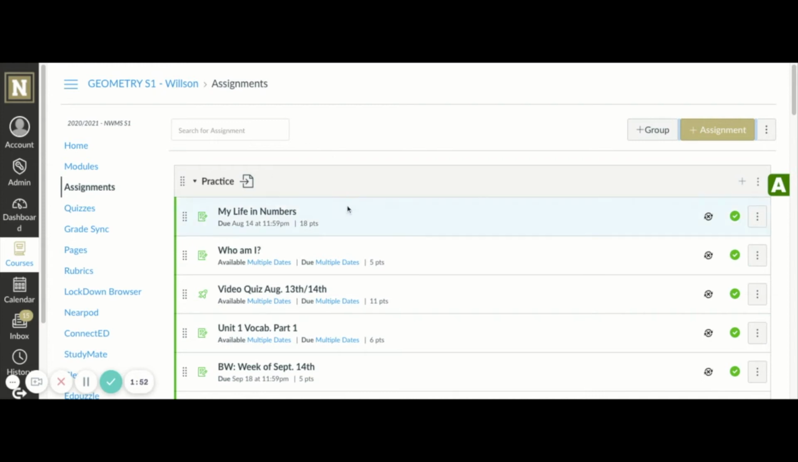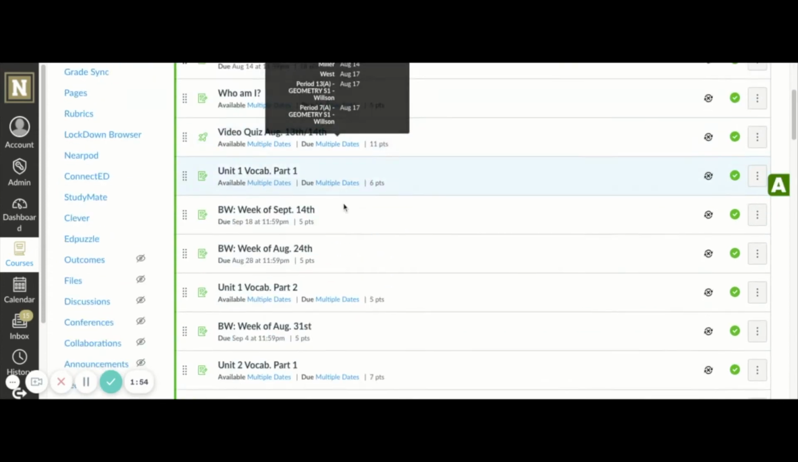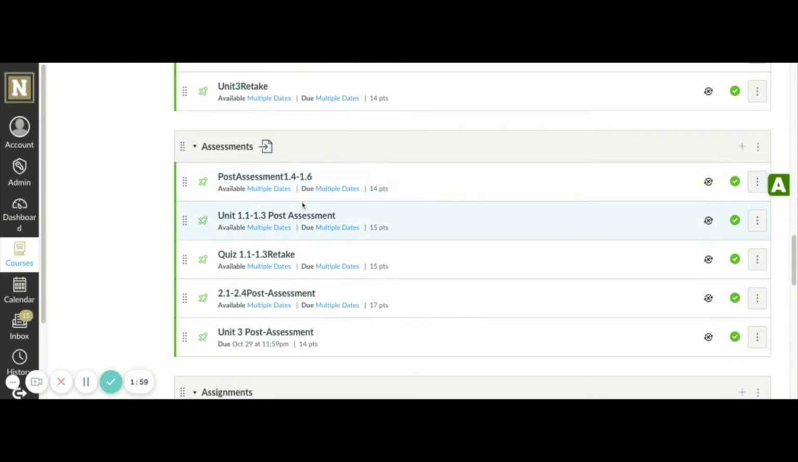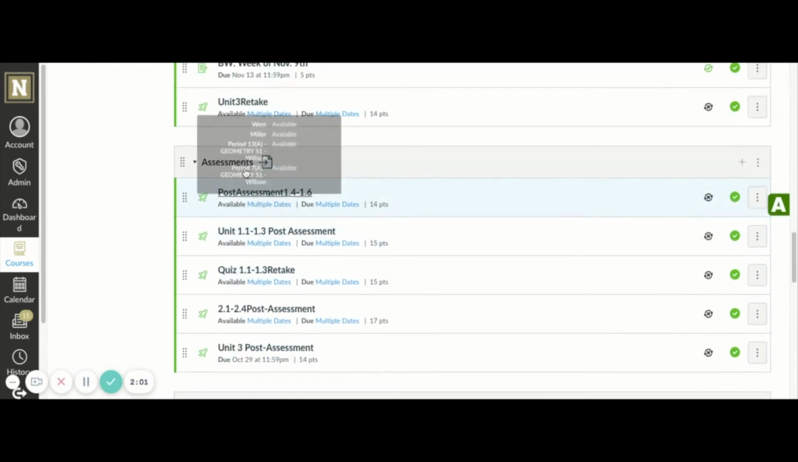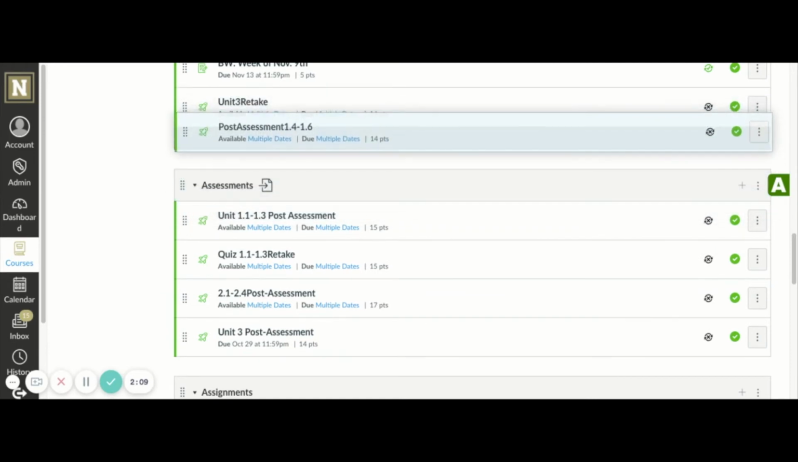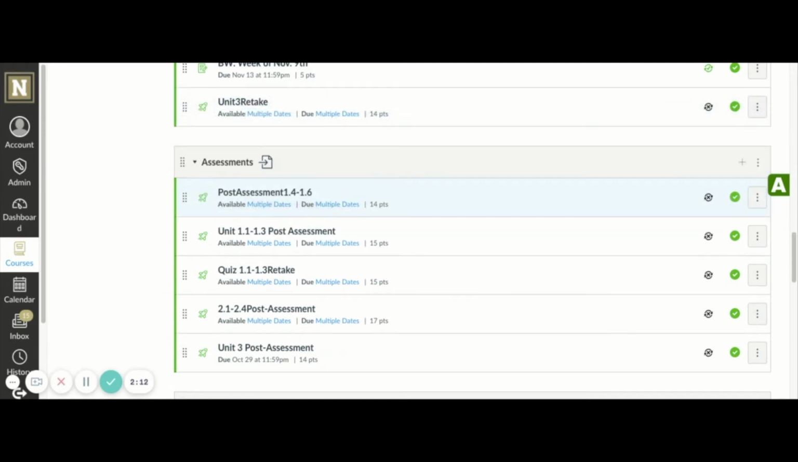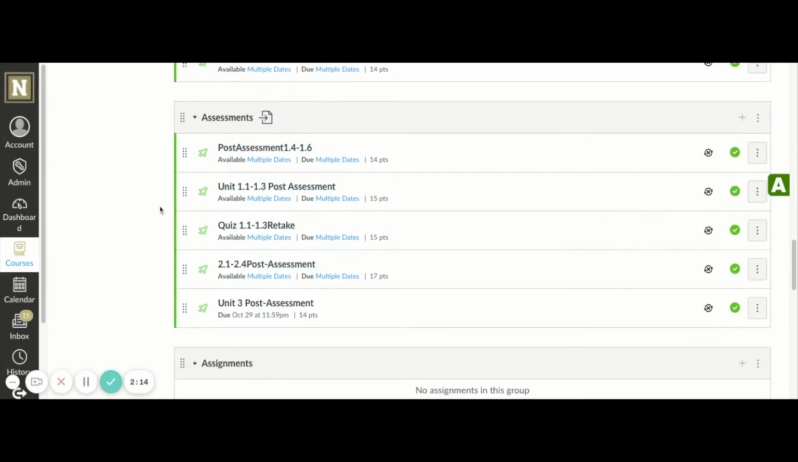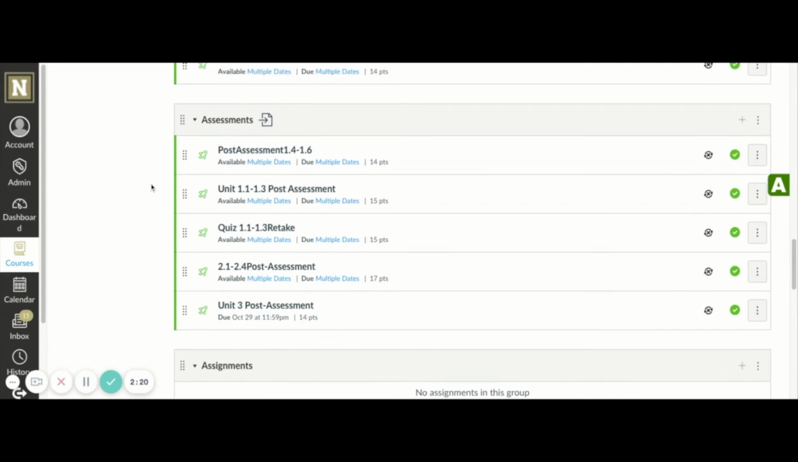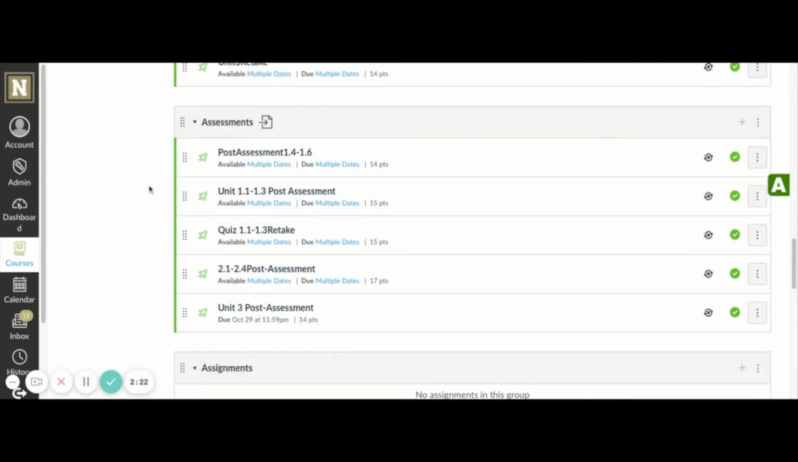So if you have something that's outside of that category, you can simply click on it and drag it. Like let's say I had this post assessment. Instead of going into the assessments category, I wanted it to go into the assignments. I can click and drag it into the category that I want it to go into. Once you've done that, you will need to make sure that the sync is set in that assignment or that quiz to go to PowerSchool.